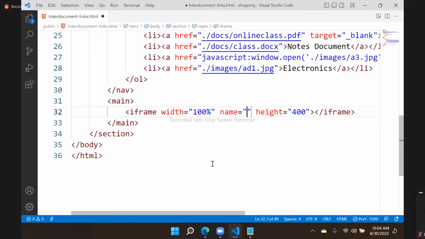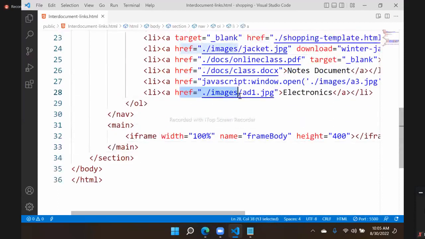ID means unique and only for one. If it is not unique and not for only one, for many, then you have to use a name. Iframe has a name, any name you can give. Frame body, that is the name. And be careful about the capitalization of the names you are giving. You have to give the correct capitalization. So here I am using that frame body, that is the name defined as frame body.